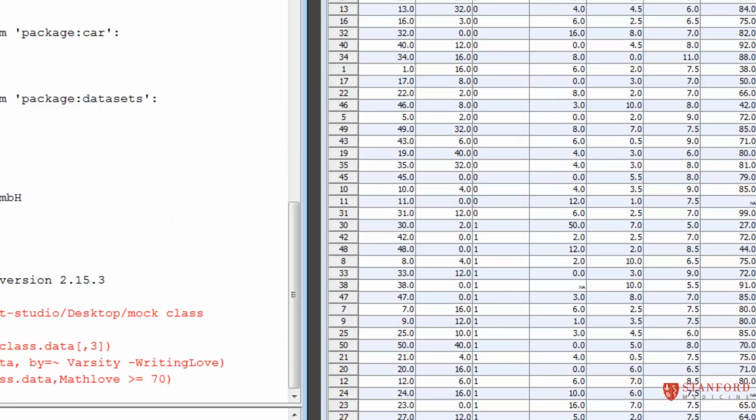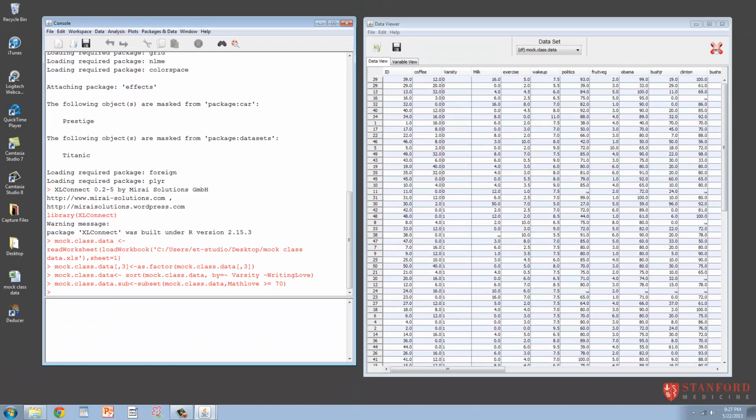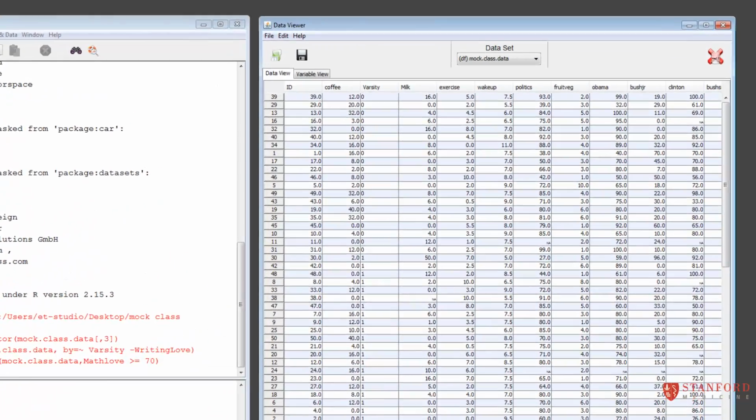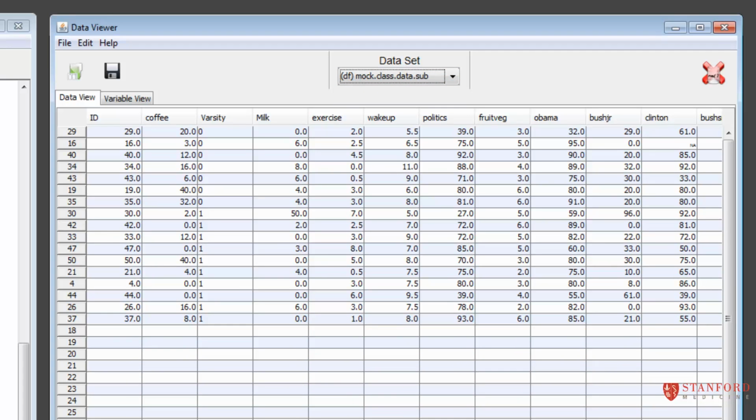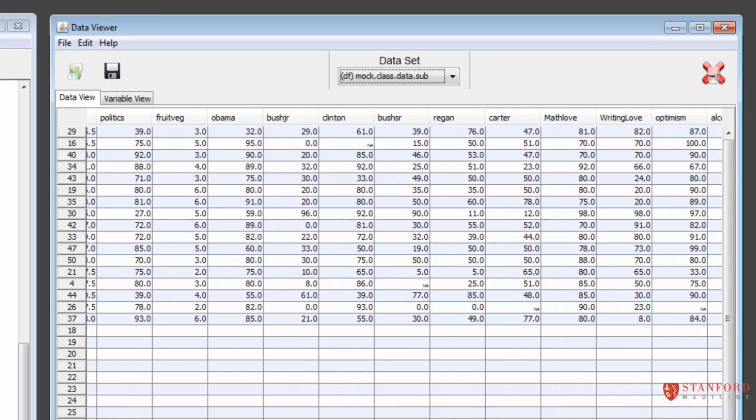So what did this do? It essentially created a new data set for students or IDs that satisfied that condition. If we go to the data viewer window now on the right hand side, and under data set we click the drop down menu, we see that there are 2 options now, mock class data, which was our original data set, and now mock class data.sub. Selecting that second data set, we see that it's a truncated version of our original data set. If we scroll over to the right, we notice that all the values for math love are greater than or equal to 70.